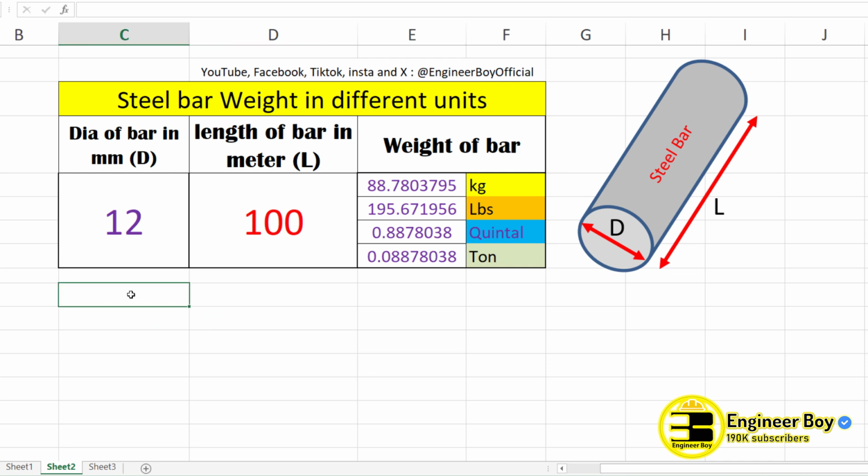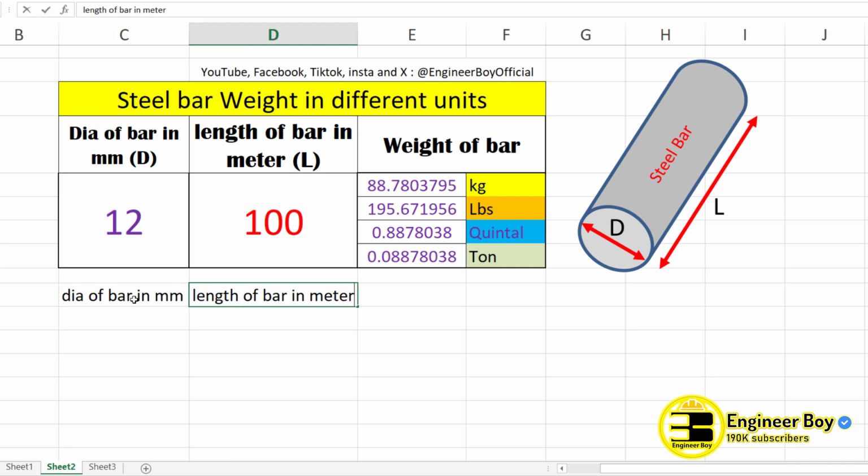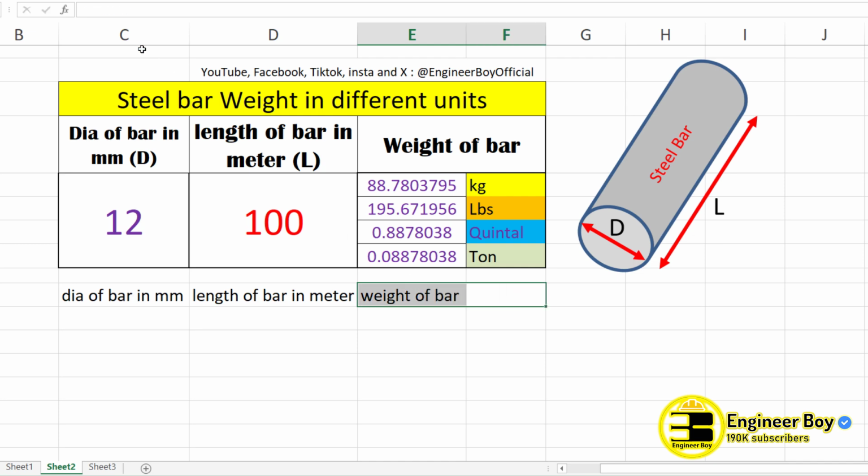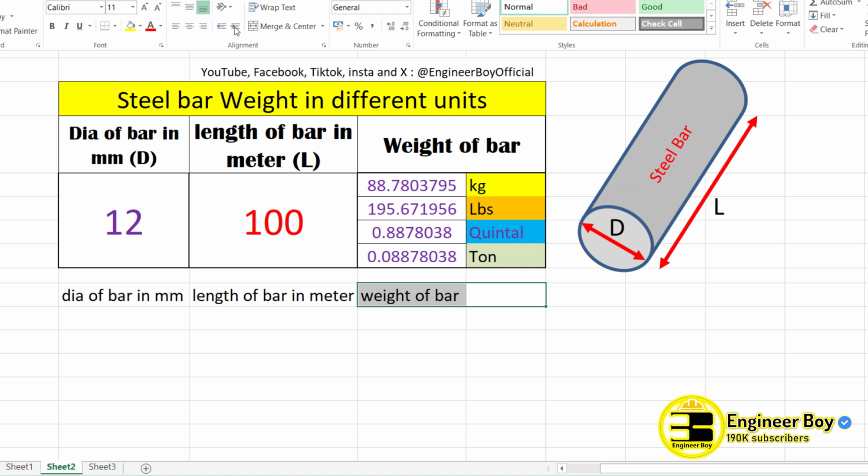Okay, let's do it. As you can see, the first column represents the diameter of the bar, so dia of bar, and make sure that's in mm, okay? And then we have the length of bar, and make sure that's in meter, okay? And then we have the weight of bar. Now make sure you are a little bit familiar with Excel, so you can do the work very quickly.